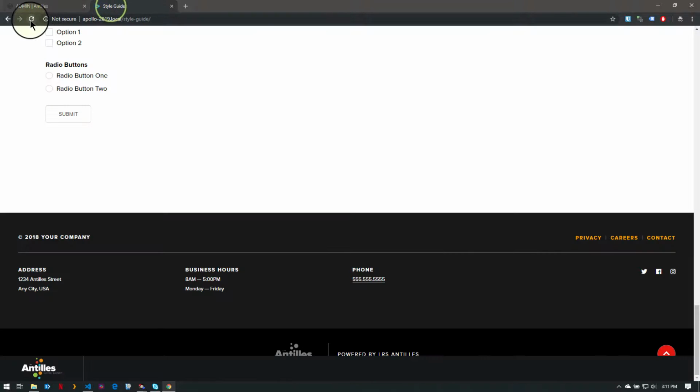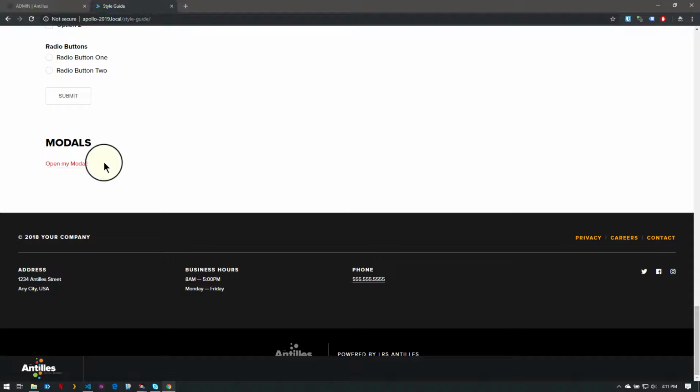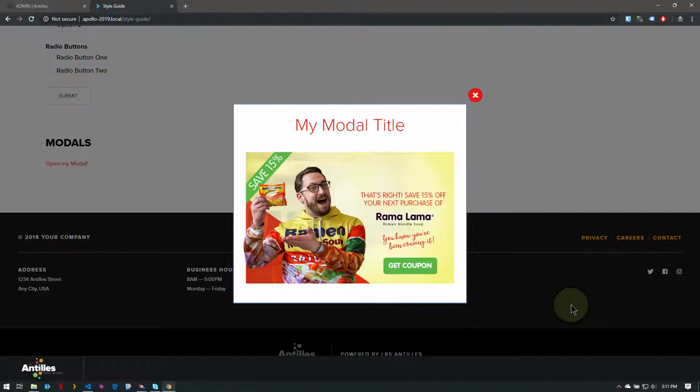Navigate to your updated page with the modal link. As you can see in our example, we now have a fully accessible and stylish modal pop-up.